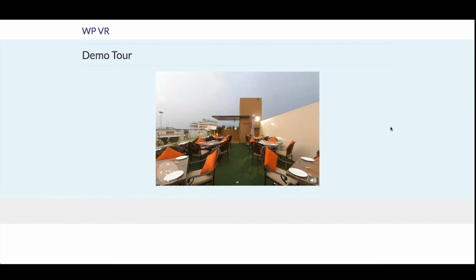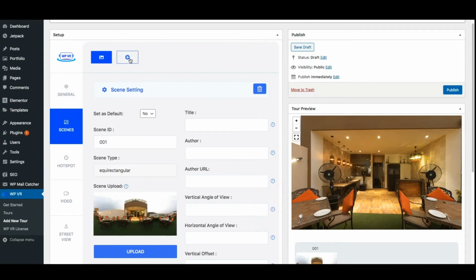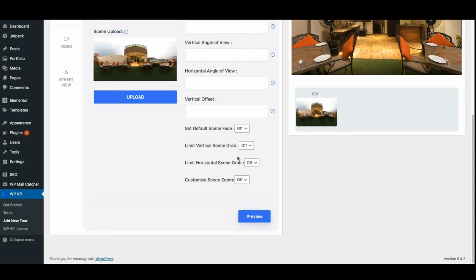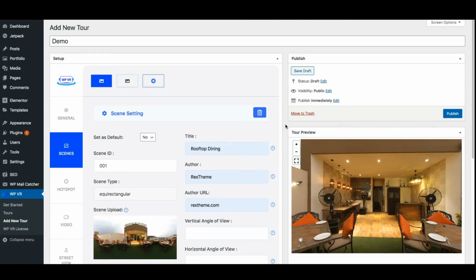But that's not it. You can add multiple scenes on your Scenes tab, and you can customize each and every scene with a title, an author name, and an author URL, and you can even set grab limitations to each of your scenes. Now, the most special feature of WPVR is the hotspot icon.